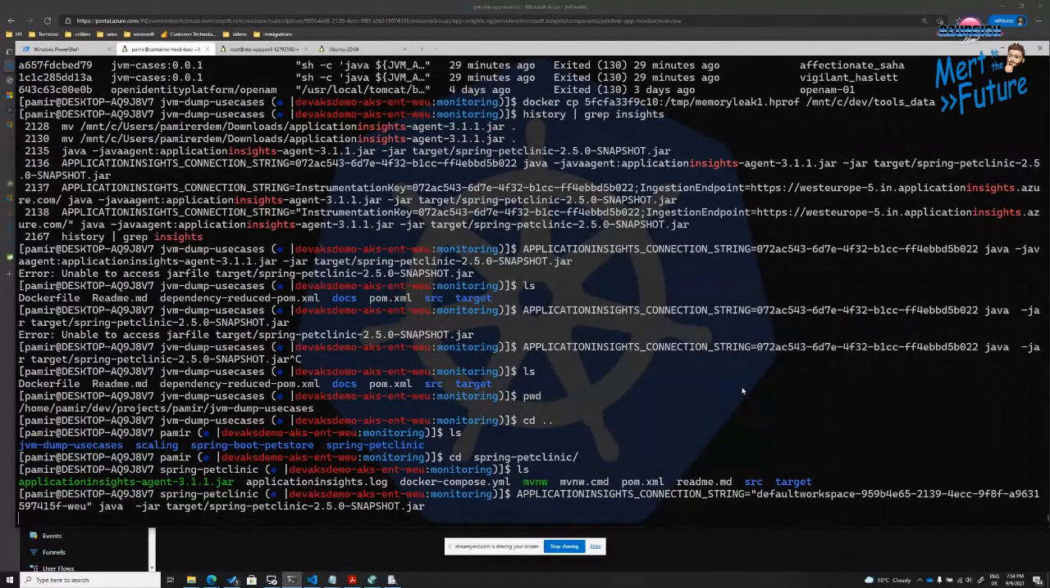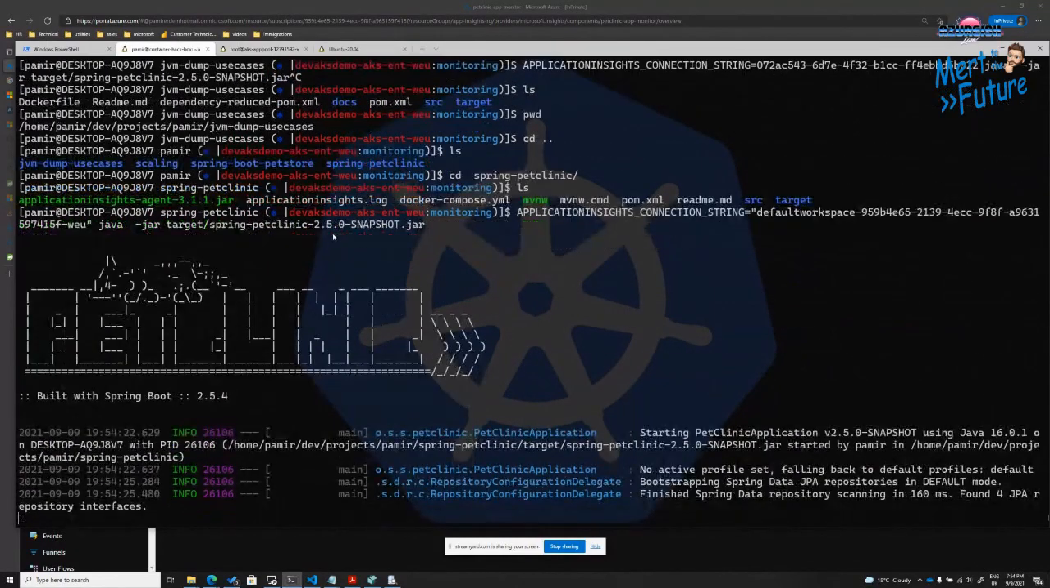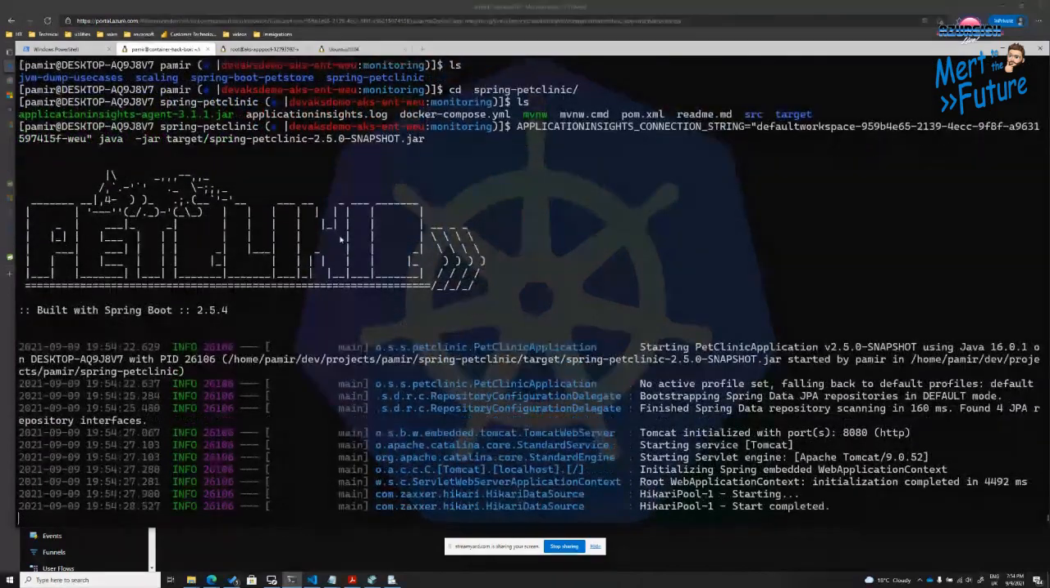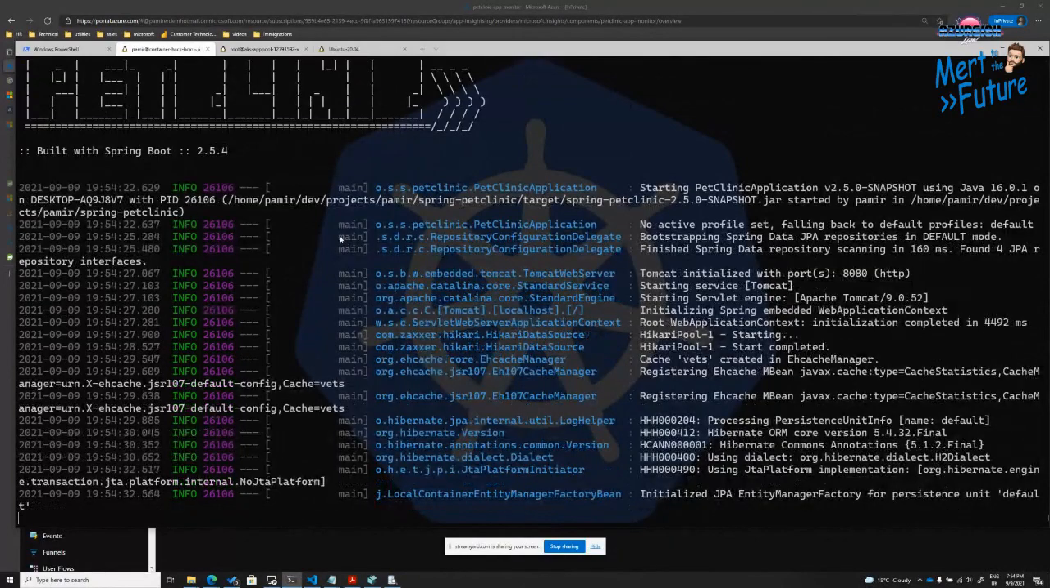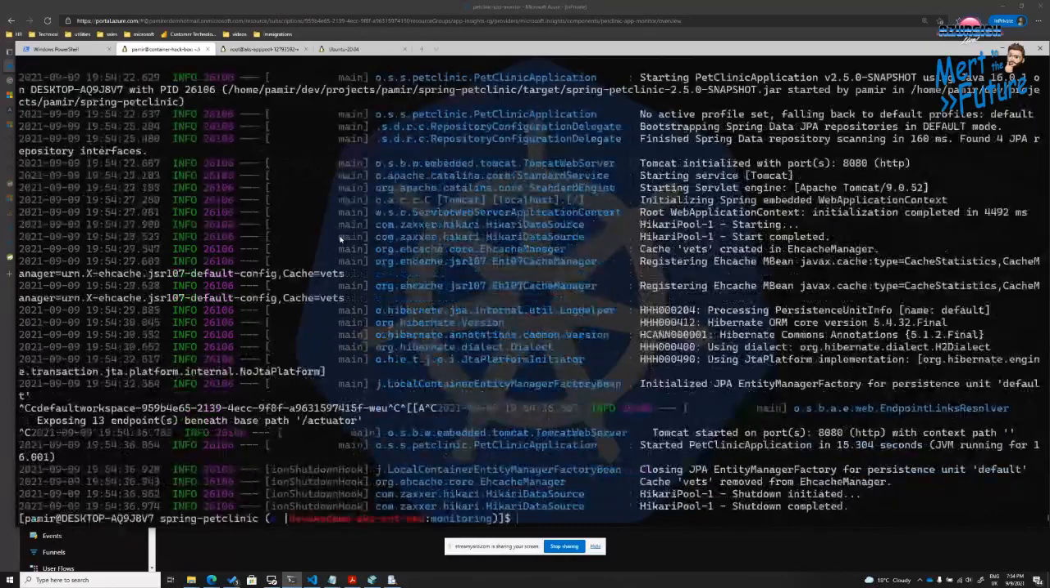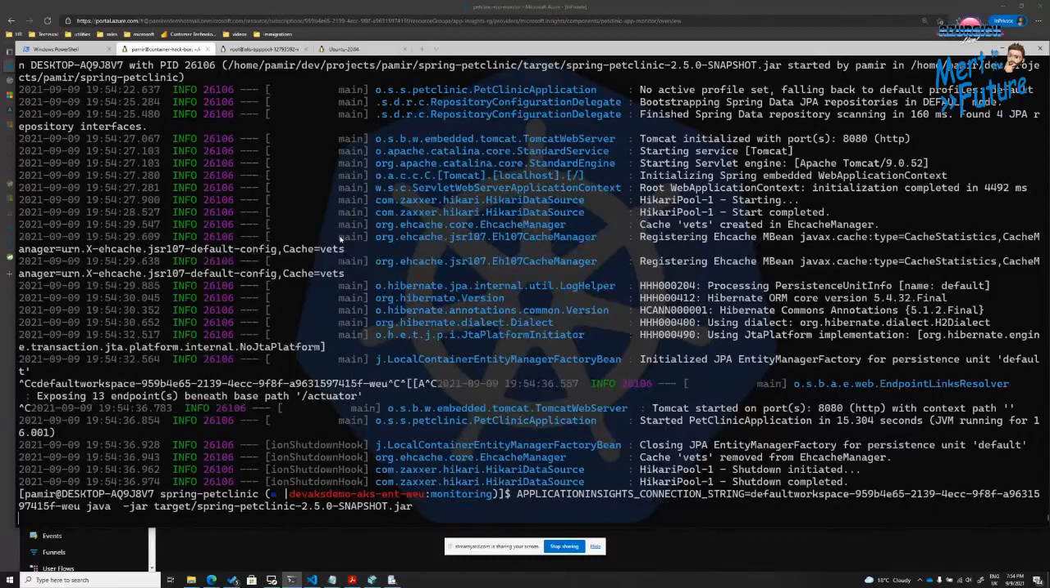So let's execute our application. If there's any problem, it will tell you that Application Insights is not working correctly. Let's make an example of that before making a successful execution. For the connection string, let's do this one. Instead of that, let's execute it this way.